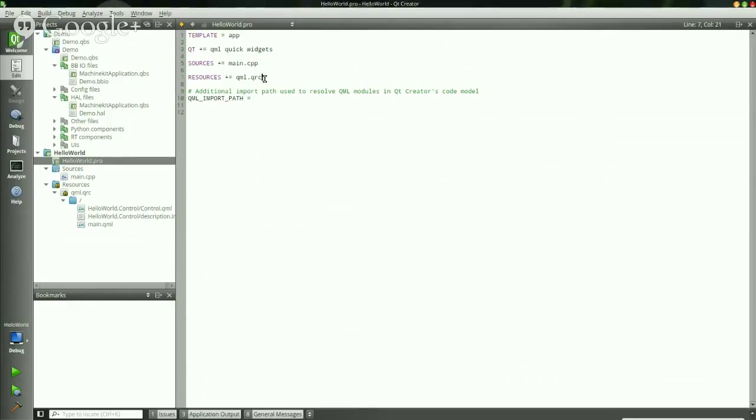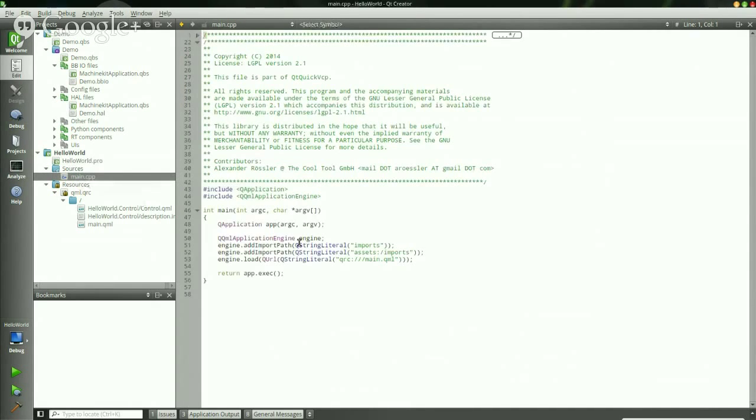So in this case, this main C++ is only necessary for local execution of the application. Then a resource file, which contains all the QML files. And also the libraries used by the application. Here, a look at the main C++.